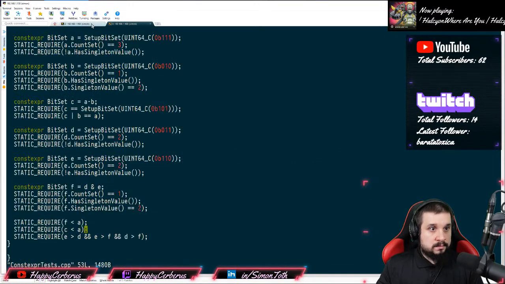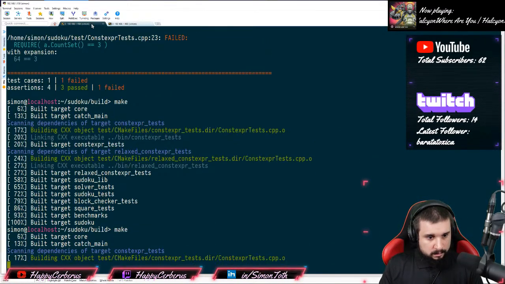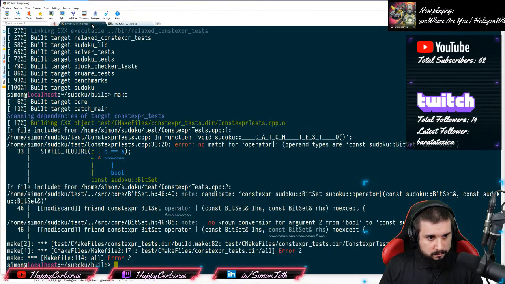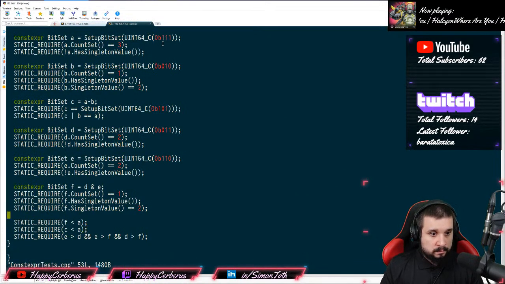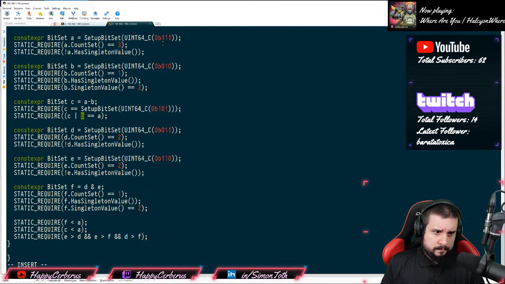And I keep closing this file for no reason. Okay. Yes, again, we have the stupid priority of operators. Where am I doing that? Over here, right.